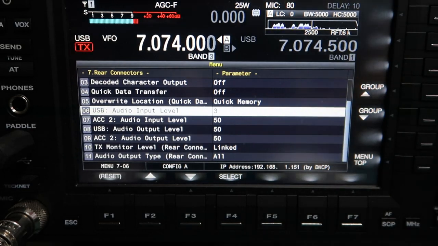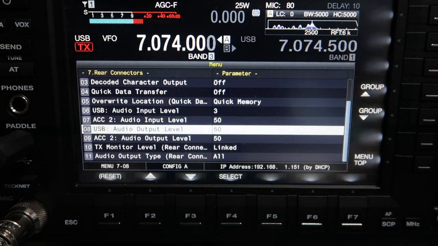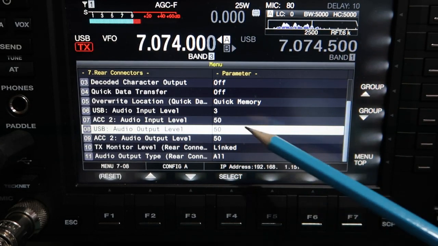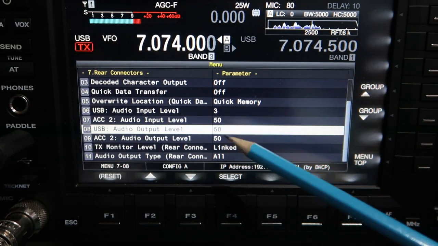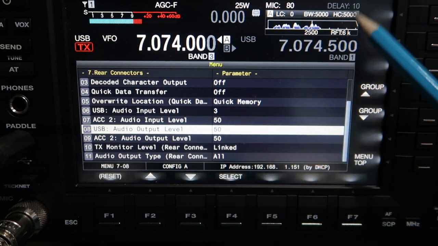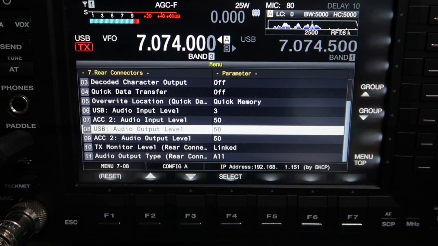So that's saying when the audio is being sent from the PC to the radio for transmit, we've got a volume control there, and we've got that very low. We've got that down at 3. Item 8 is the USB audio output level, and in this case I've got mine set to 50, which is 50% or half, and that's the volume of the audio coming from the radio back to the PC for the PC to decode the signals. So set yours up the same as mine, and let's see how we get on.